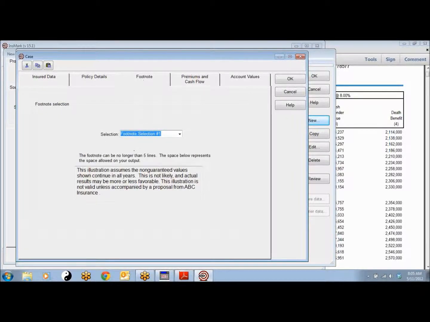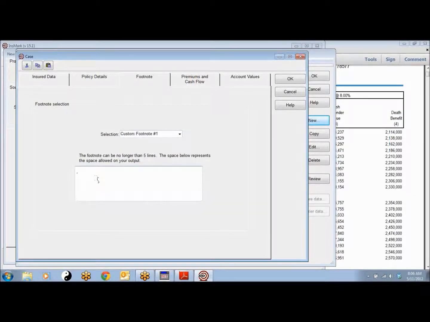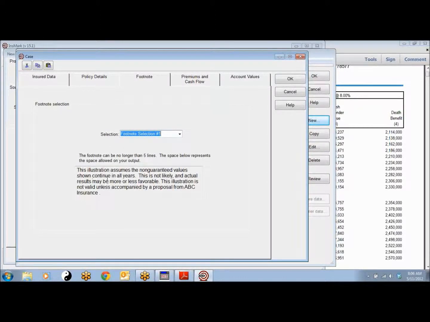And then footnotes are the kind of a standard disclaimer that we have built in here in the system. There is a standard footnote. But if you want to make your own, you can pick one of these custom footnotes, and then you can type in your own language. And it gets saved on the drop-down menu as well. So right now I'm just going to use the system generic one. And then as you see, these three tabs are relatively easy to just type in.